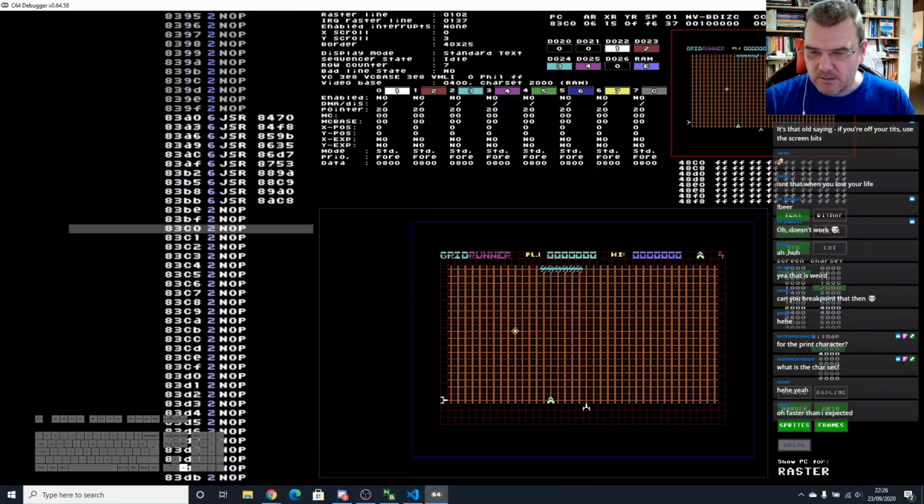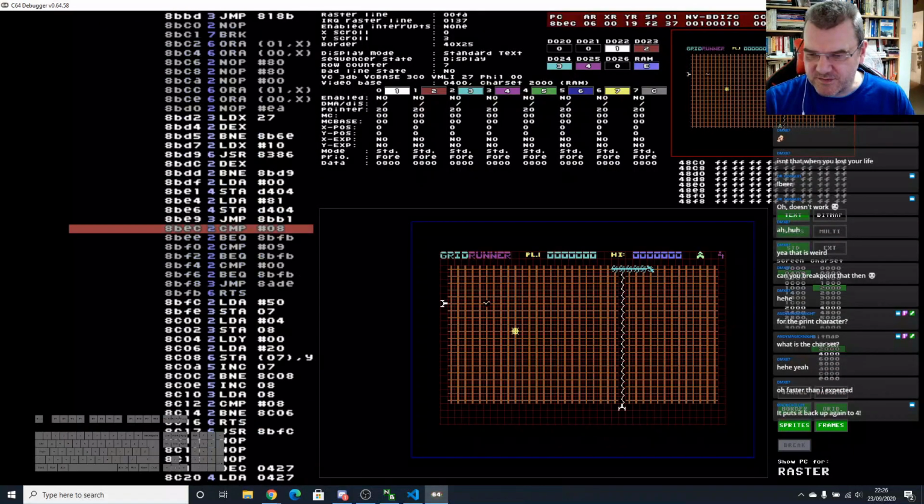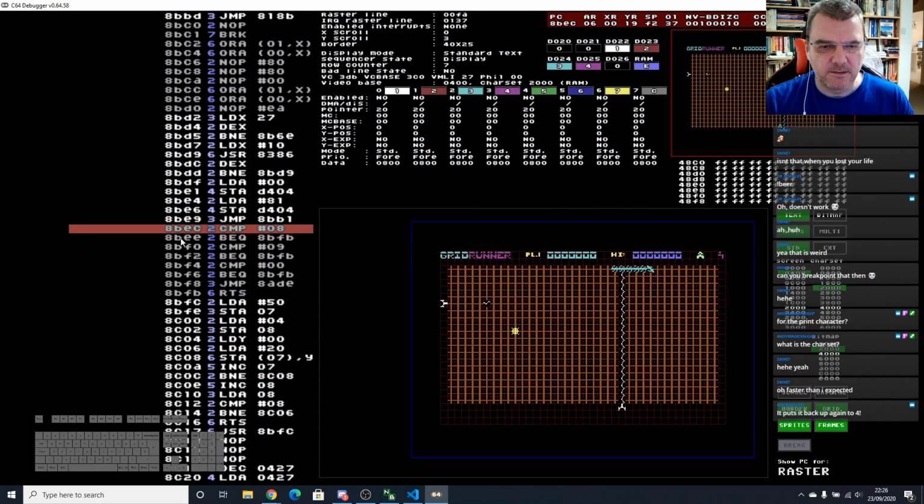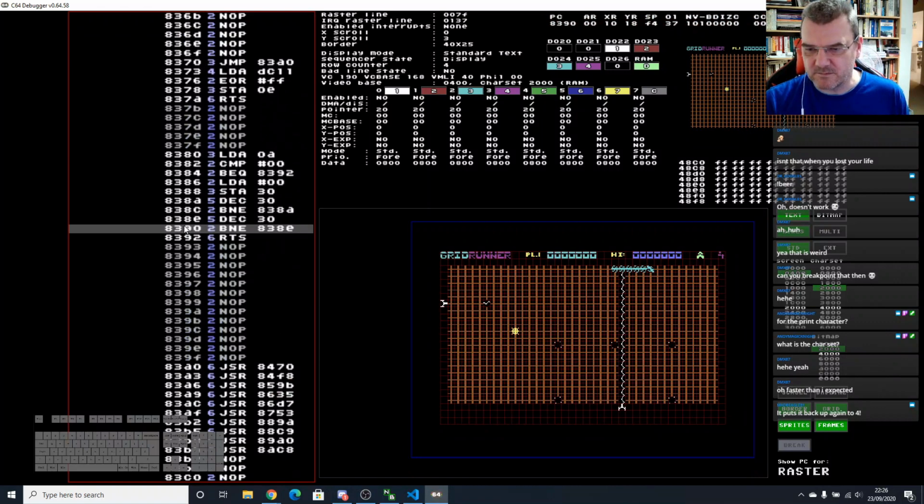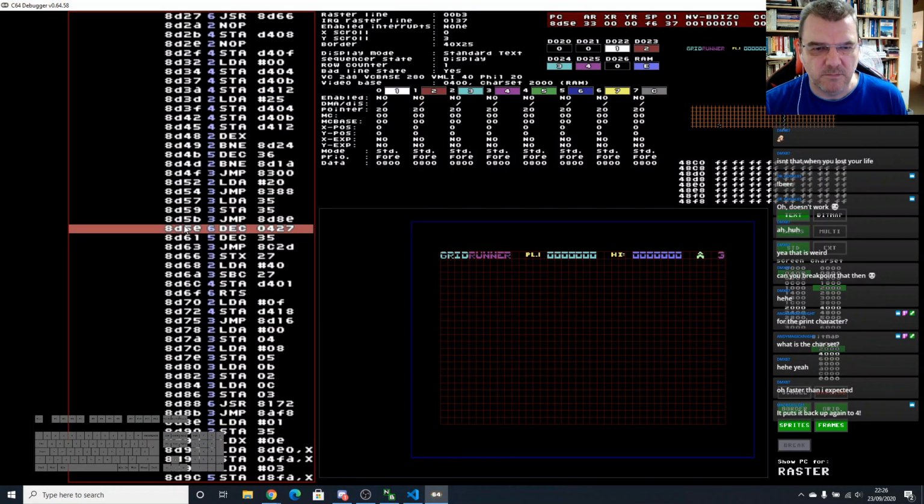Right, I think he shoots. There we go. Boom. Right, that's not our breakpoint. That's one I've set up. Right, F11. Explosion, boom. There we go.